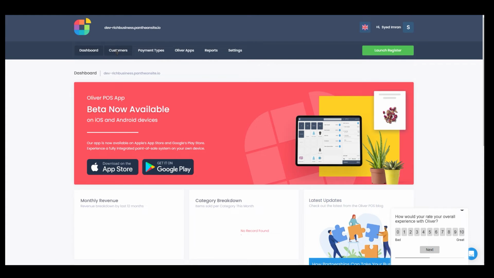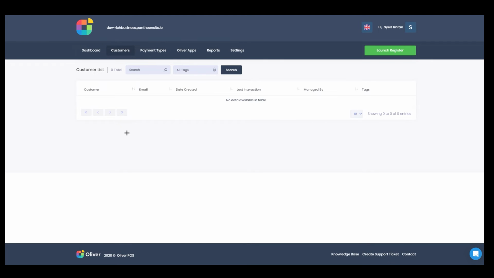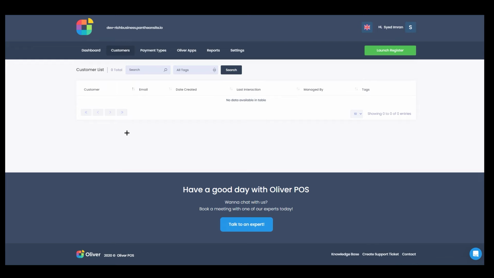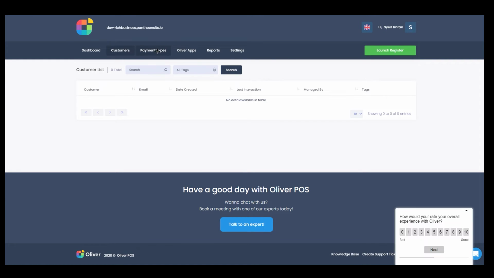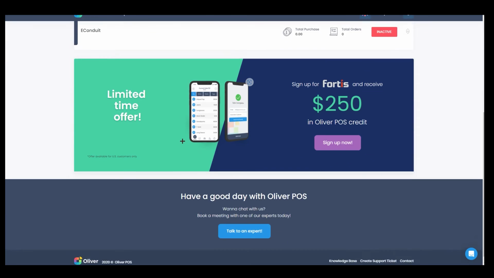And if we click on customer, you can see we can search our customers from over here. Once a customer comes over here and registers themselves, we can see them over here obviously. And after that, you can see that we have payment tabs, like how many payment tabs we have, you can add that over here.